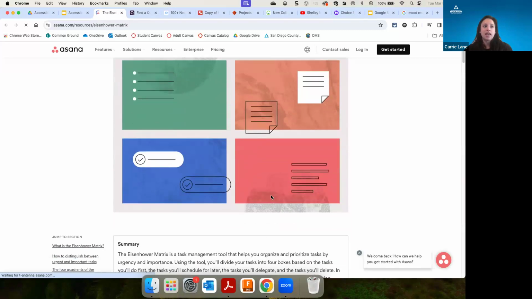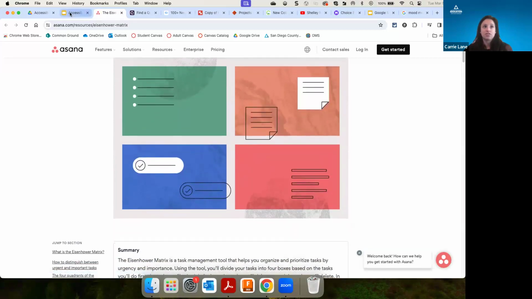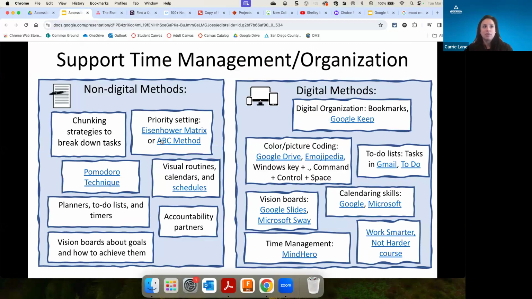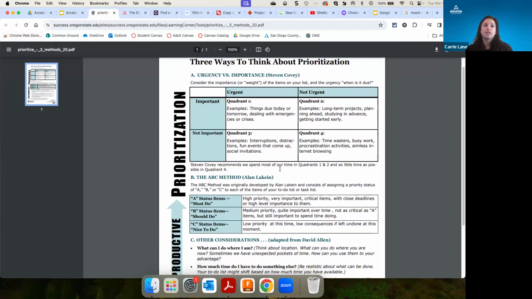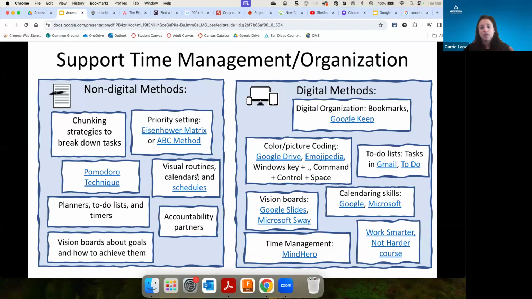And so you can use an Eisenhower matrix as a tool to share with your students. You can also use the ABC method, which is a method where students start to rank, and I link that in here too. They start to rank things as must-do items, should do, or, oh, it would be nice to do these. And so it's just to get kids thinking about how they can manage their time and prioritize so that we don't always have to be the ones leading. I put on here things like using non-digital planners, to-do lists, timers. I also put on here a link to the Pomodoro technique, which is a very commonly used technique for productivity.